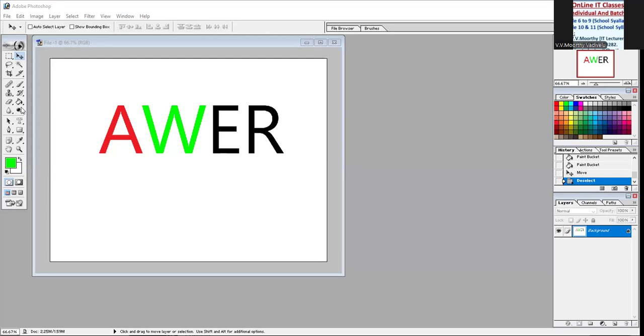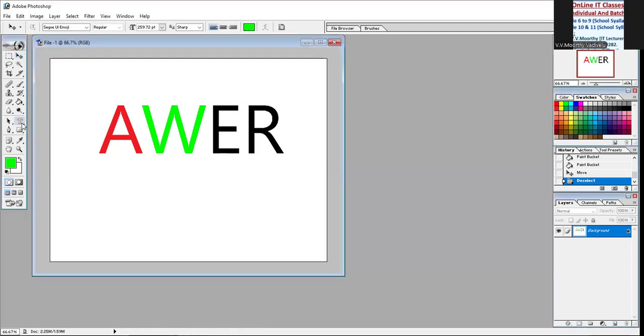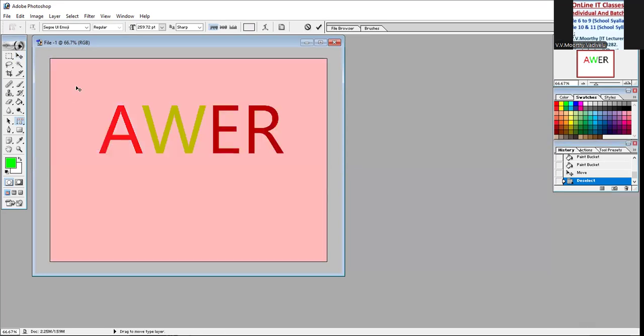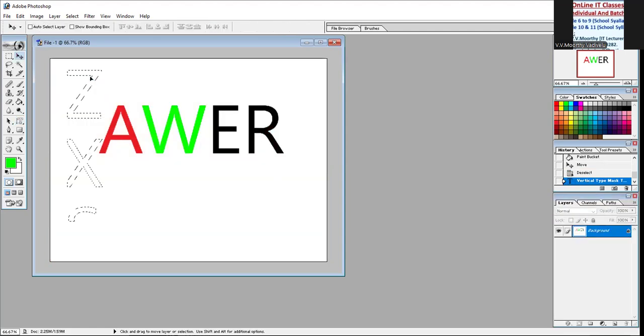Say text, same as horizontal, vertical type mask tools. Vertical type mask tools. So you click on here. So just type, select this one and click on here. Same as horizontal text mask tools.